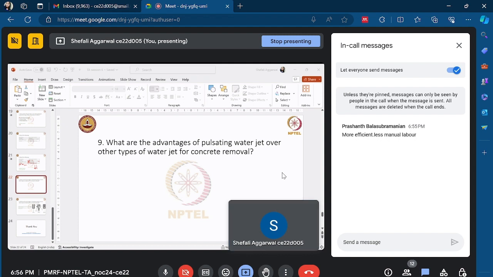And water jet can only cut the ones which are deteriorated, right? It cannot cut fresh concrete, can it? No, no, not for fresh, only for deteriorated concrete. Not aware of it. That's why, ma'am.